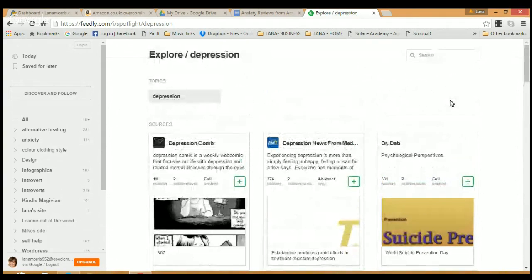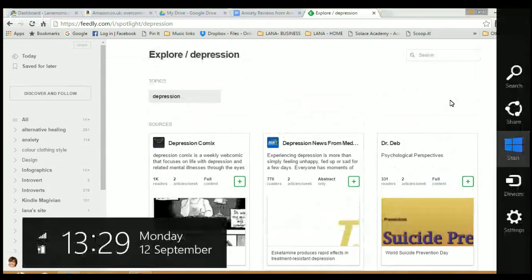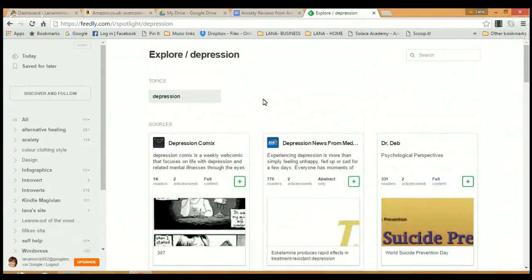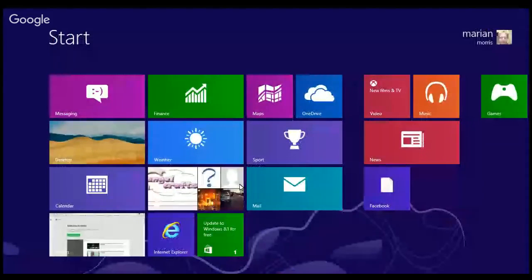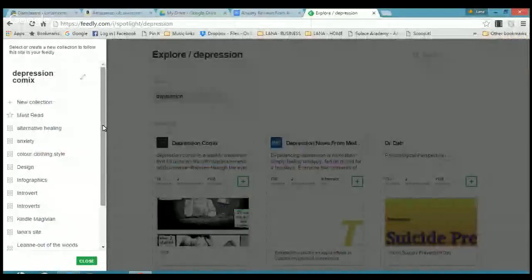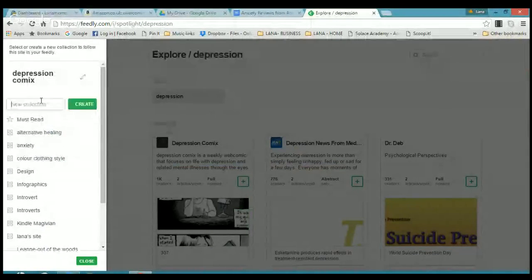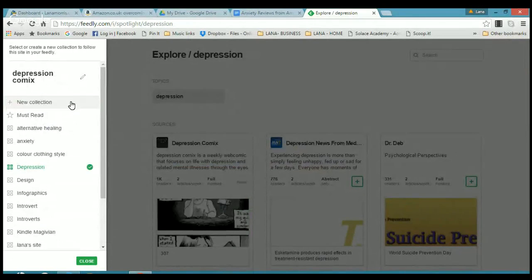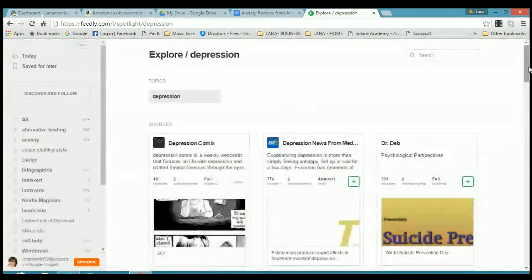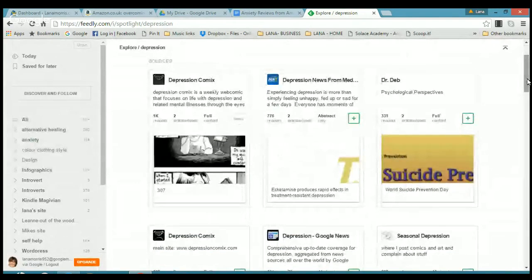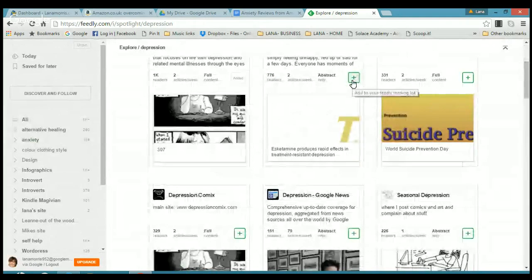All you have to do is you see where it says depression comics. There's a green plus box, click plus. And then on the left hand, that's my screen doing funny things. Then on the left hand side it says new collection. And then just put in the word depression. Click create. Okay, perfect. And now you can click close at the bottom. And now add in depression news from IC Med, but I don't know what that is.